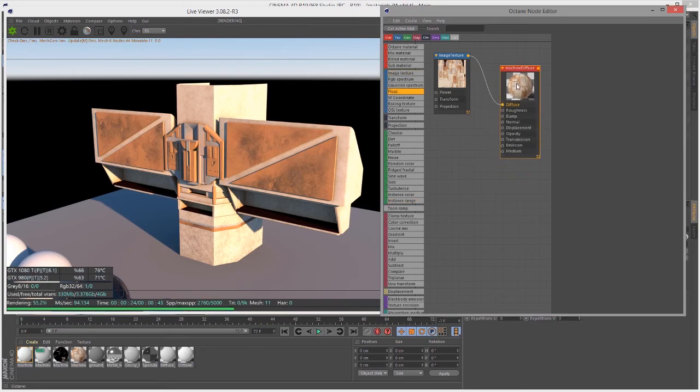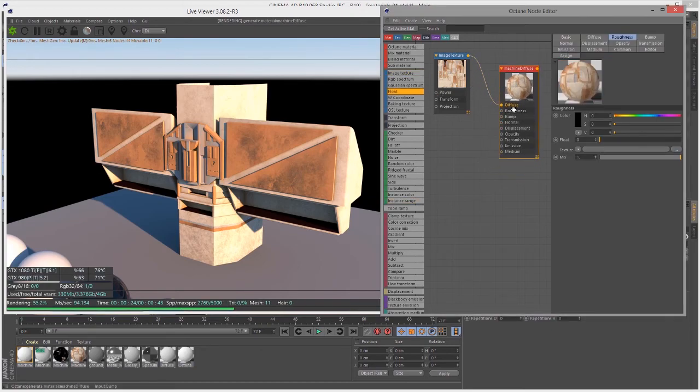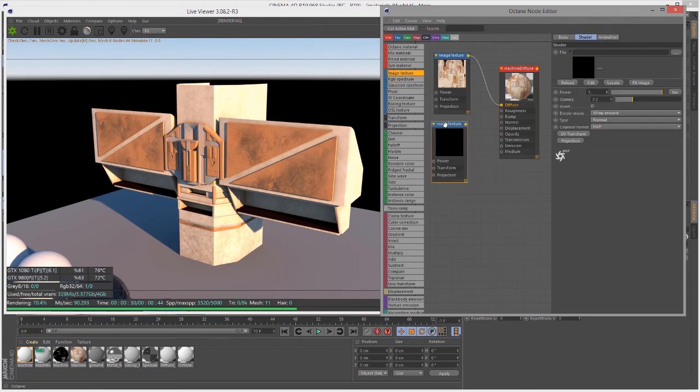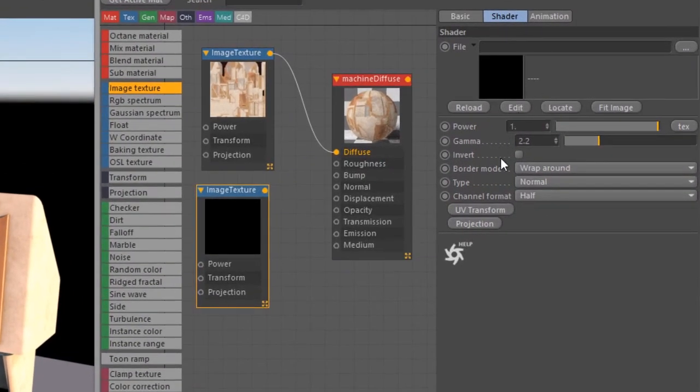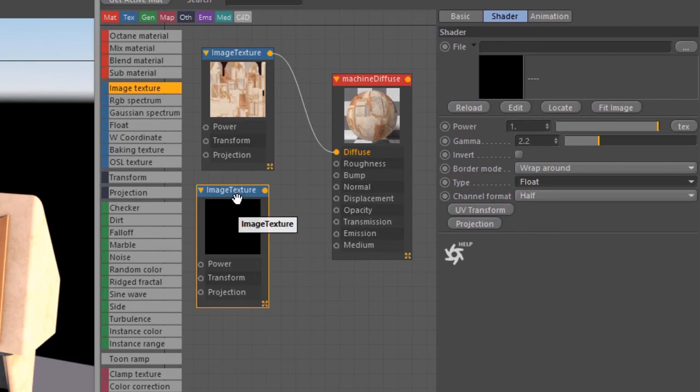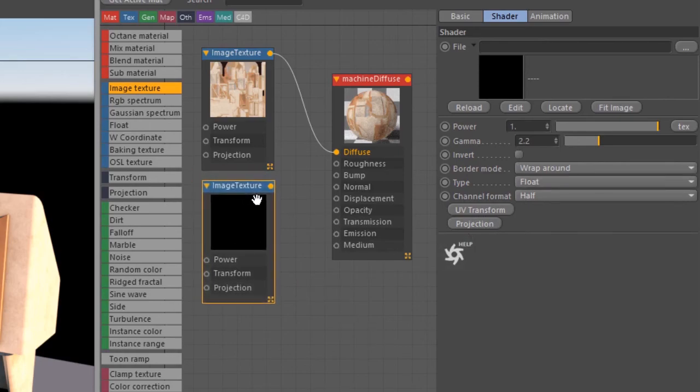So if you want to use an image texture for the roughness channel, let's create a new image texture. I'm going to select it, and in the options, I want to set the type to float. This is important because it will help to save VRAM, because it will interpret the image, whether it's a grayscale image or RGB image or whatever, as a grayscale, and that will save a lot of VRAM when you're rendering. Textures take up a lot of memory space, so you want to be as efficient as possible when you use them.